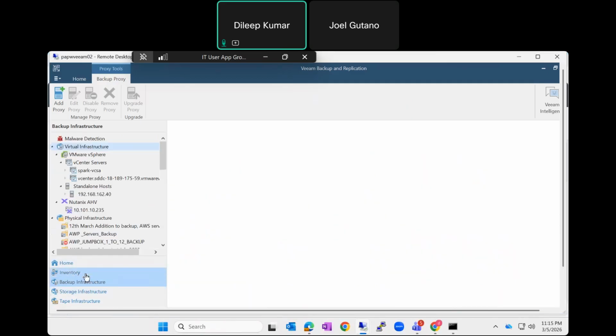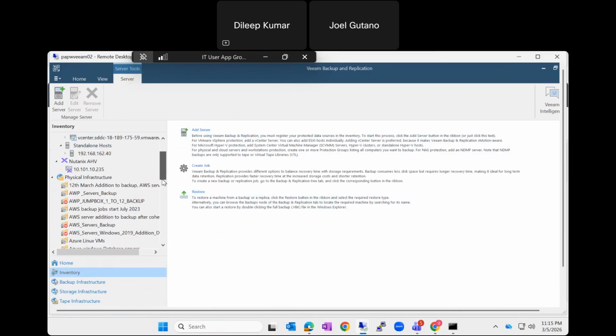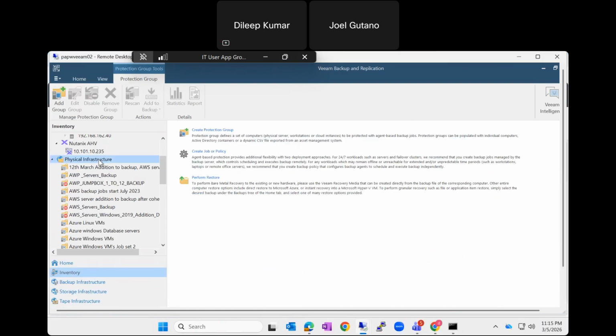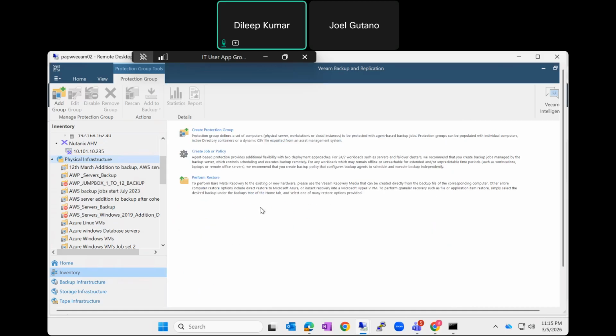You just go to inventory. There, the first option, add server, and Nutanix. Here you can see the physical infrastructure, right? Yes. So what we need to do is create a protection group. Individual computers, static. So I'm just creating one protection group, individual computers.